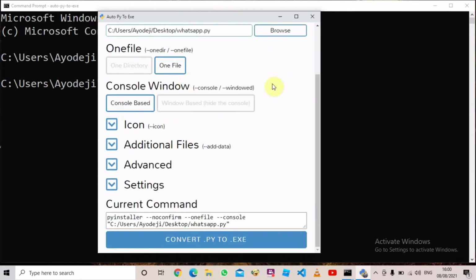Then you will come down here and you see console window, then Windows based. Now what this means is that if the Python file that I try to convert to a software exe file is console based, then leave it as console based. But if it isn't, just click Windows based. It's going to hide the console.